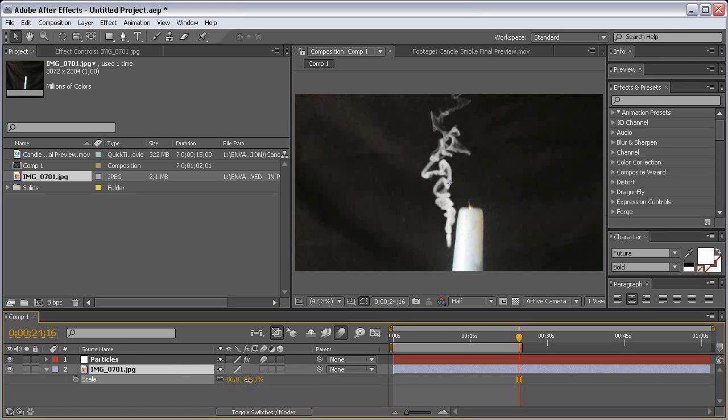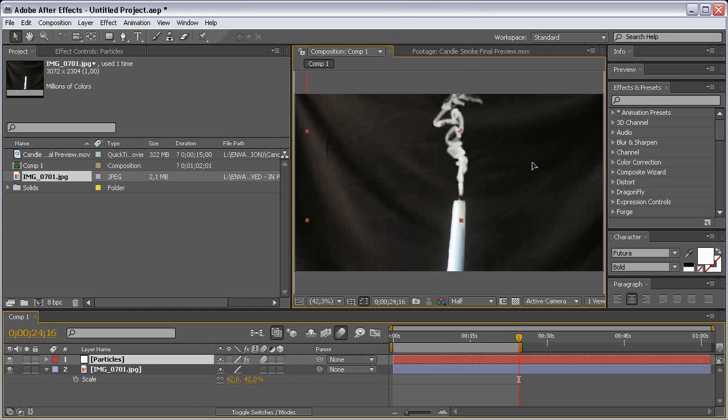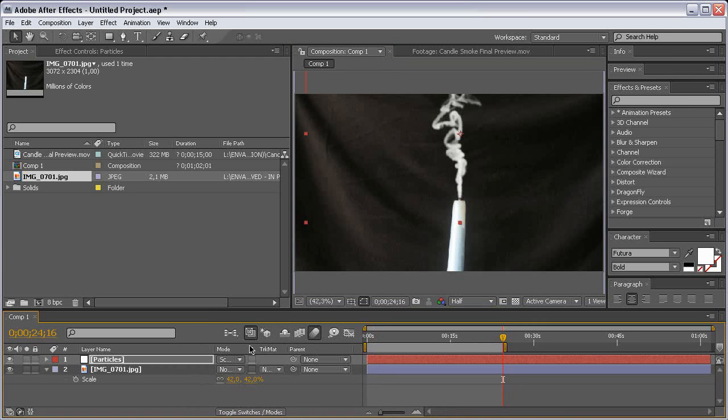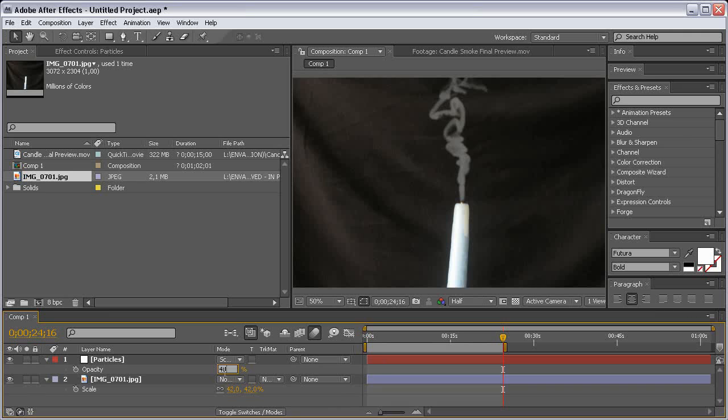But in this case, I'm going to scale down this picture and move it here, and take the layer with the particles, move it right here, change the blending mode to screen, and set the opacity to 40% maybe, to see how it will blend with the scene. Because as you know, the smoke is transparent, maybe not as much, but something like that, or even more, like so.